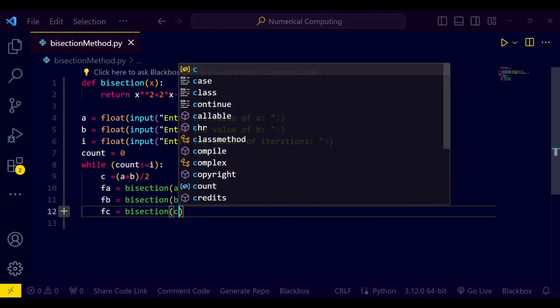Now what do these three lines of code do? The a I have given here will go in the function I have defined above and replace all the x's with a and calculate the value for f of a. The same will happen for f of b and f of c.